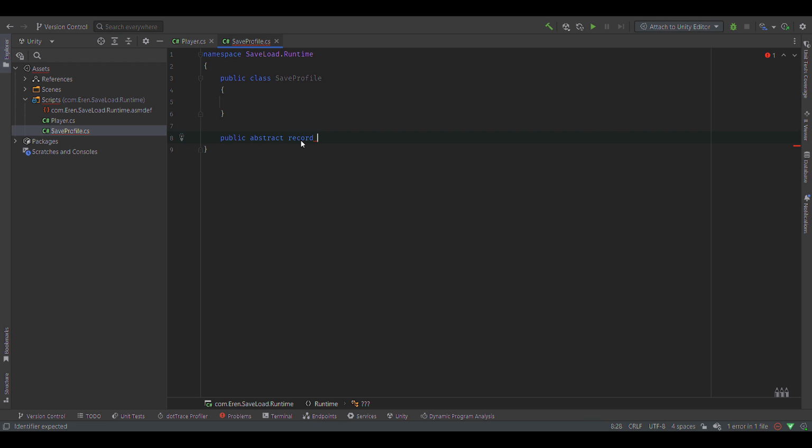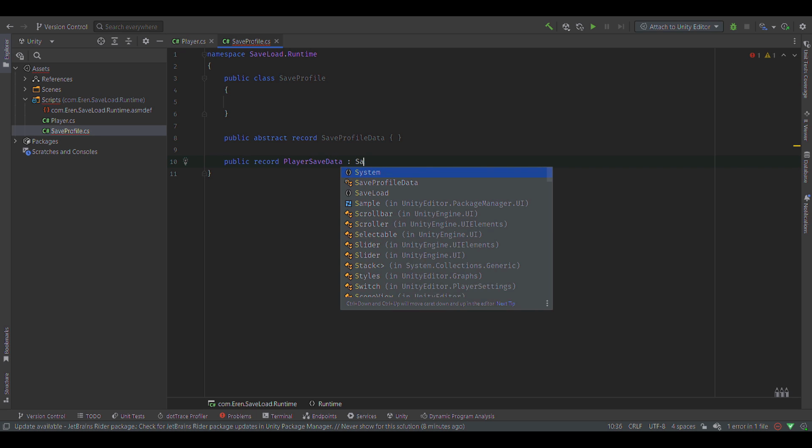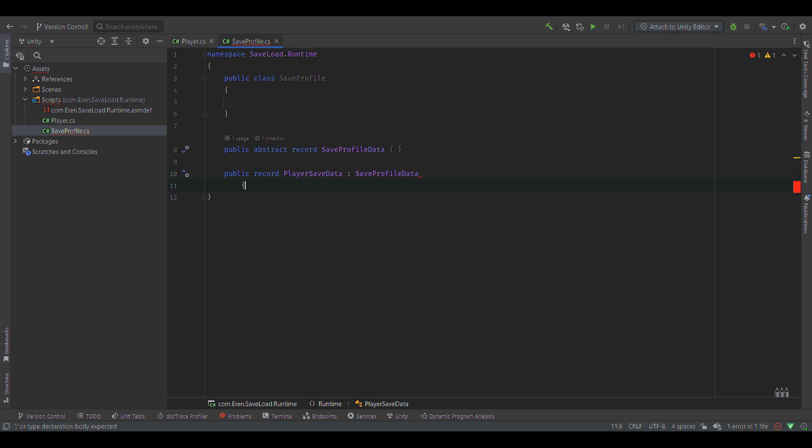So we're going to call this save profile data. And this is actually going to be blank. We don't actually need to give this anything. It's just going to be a template that we can use later when we're dealing with our generic types. However, what I might do is create a public record, which I'll call player save data. And this is going to inherit from save profile data. So it's just going to be from the same type, essentially.